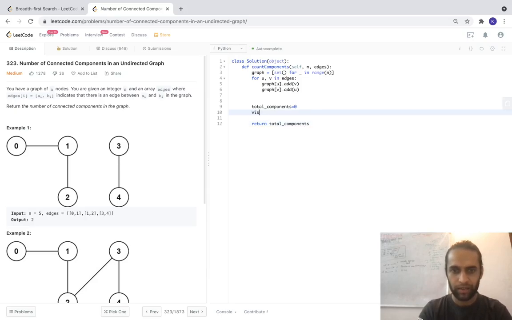So in order to keep track of visited, I will have everything marked as unvisited for each of the nodes. So what I do now is, for node in range of n, if visited of node is not true, I will increment the total number of components by 1, okay, and do the DFS here.